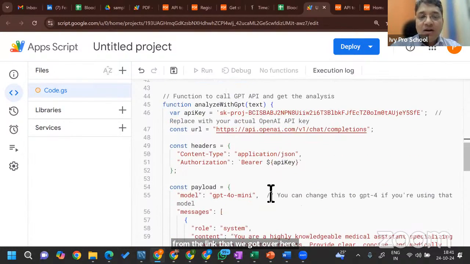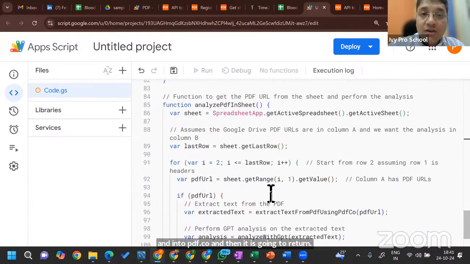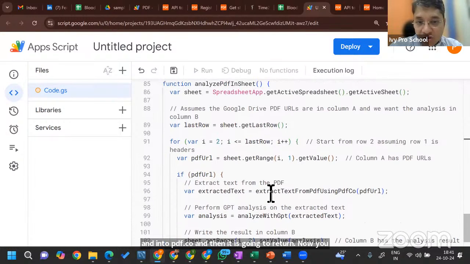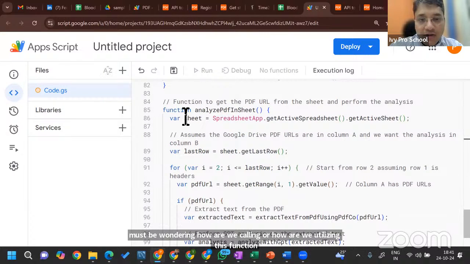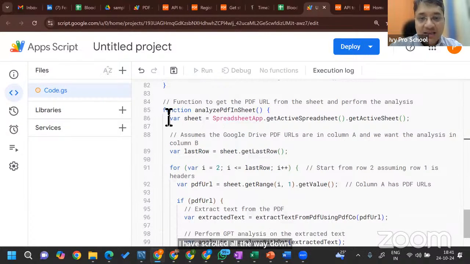Now you must be wondering, how are we calling or how are we utilizing this function? I have scrolled all the way down here and it says, hey, this is the function to get the PDF URL from the sheet and perform the analysis that is required. This is the main function, guys.